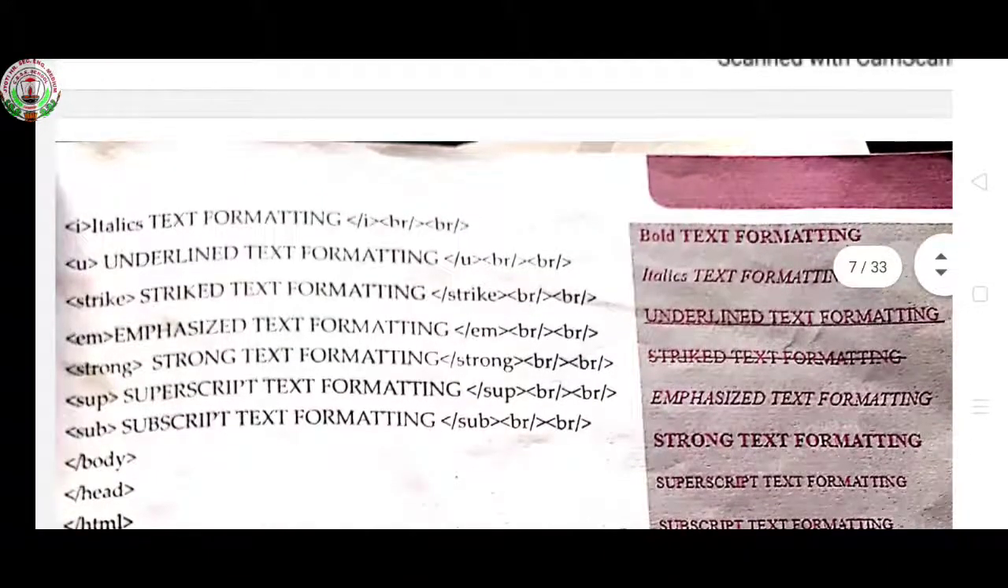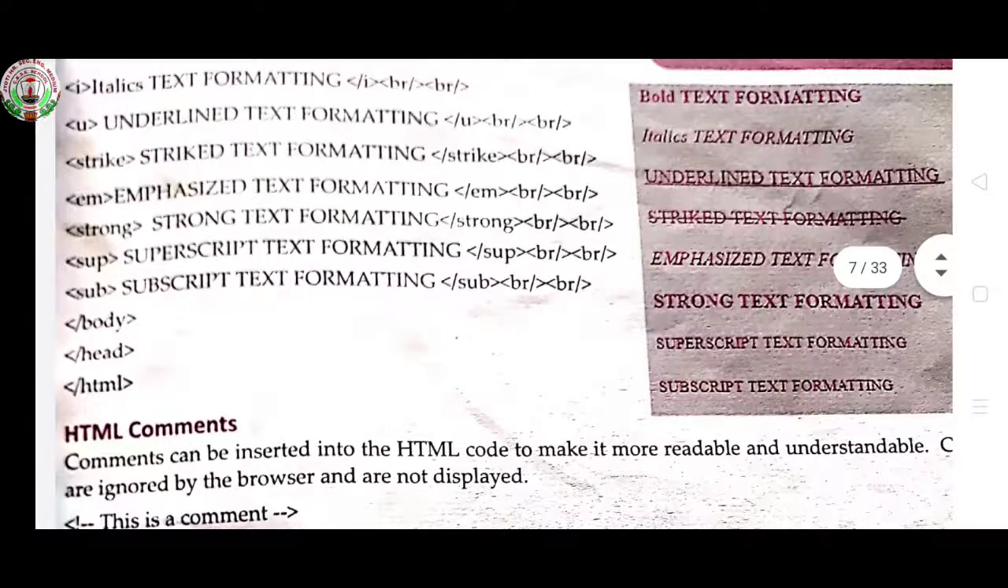Here the output is given. First we use the B tag for bold, so here we got bold text formatting. Next is italics, slightly slanted. It is italic; you can see italic text formatting. The difference is shown. U is for underline; below you will get one underline in your text. Next is strike; when you use strike, one line comes through your text. Emphasize text formatting, then strong text formatting, and superscript and subscript text formatting you got. So this is the output and how you have to write in your HTML web page document when you design a web page.